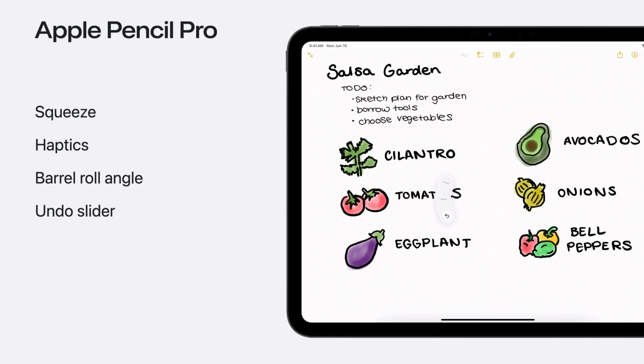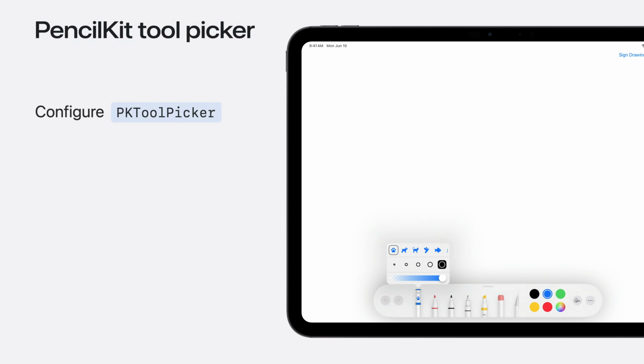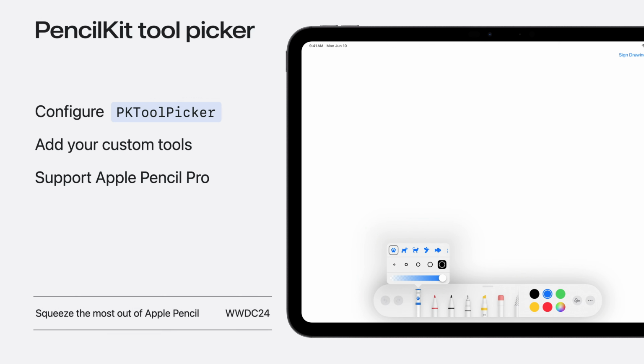New in iPadOS 18 and visionOS 2, PKToolPicker now lets you define the available tools. You can use the tool picker with PKCanvasView, your own drawing canvas, or a combination of both. There is a new API to build the tools from your custom drawing canvas into the tool picker. With deep support for Apple Pencil Pro, there has never been a better time to adopt PKToolPicker. Check out the video Squeeze the Most Out of Apple Pencil to learn all about the new Apple Pencil APIs.